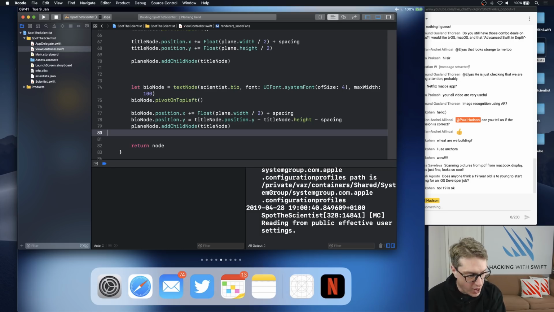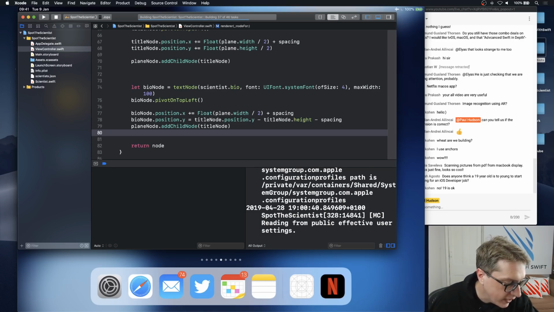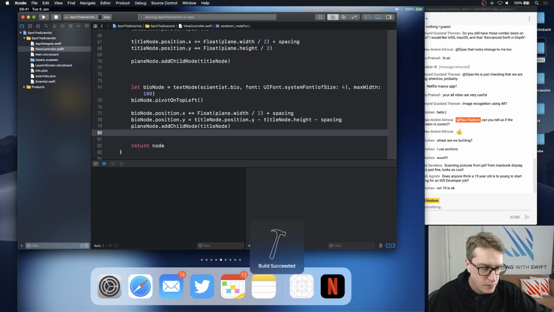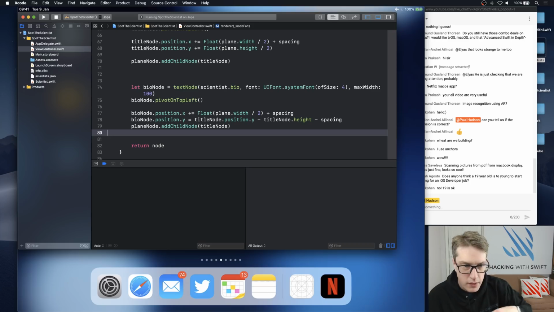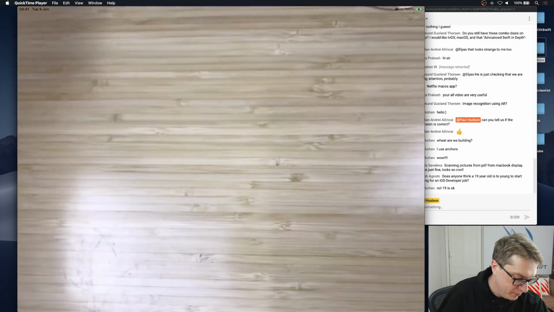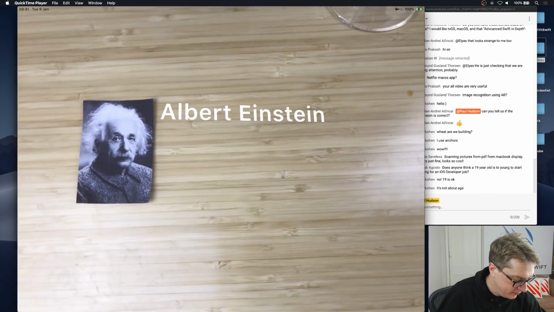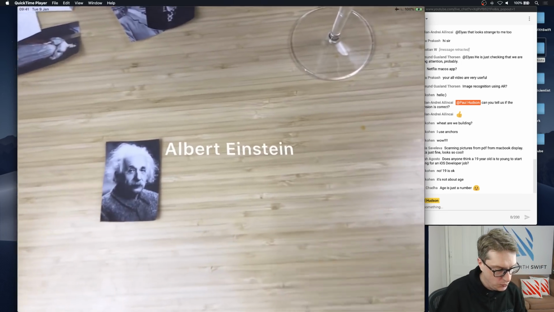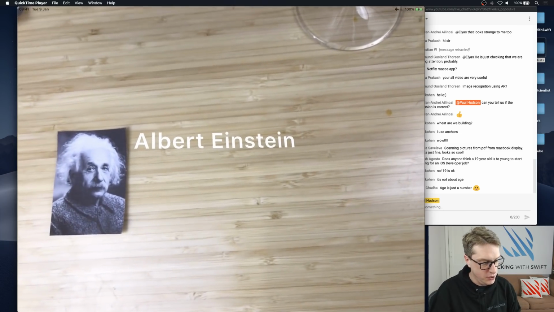So that adds a new bio node as well. Let's press Command R again and try out. Let's try Einstein perhaps. Let's see if I muff that one up somehow. Come on, Einstein, you're up. Oh, that's not working at all, is it? See? No bio node. Okay, let's look where we went wrong with that one.